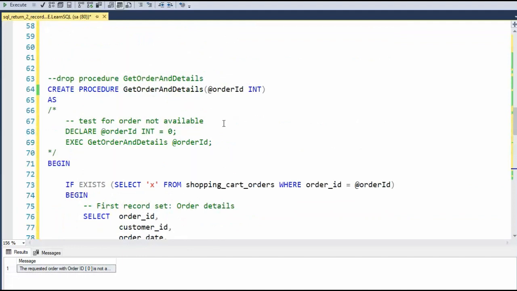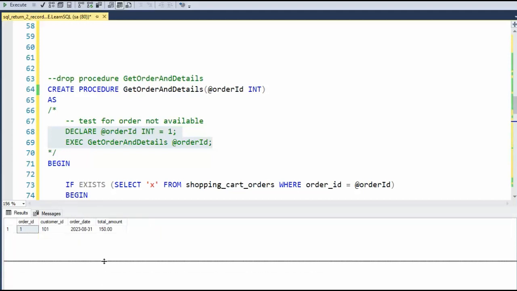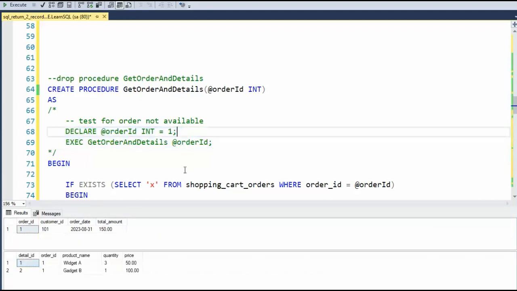Now if it does exist, when I hit 1 and I execute this stored procedure, notice that we get our data. We get both the order and the order details. So you see that working.